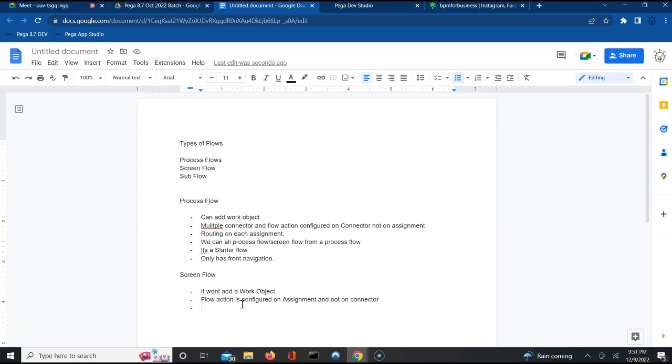Flow action is configured in the on assignment and not on the connector. Very important. And only one flow action you can specify, unlike process flow. In process flow, you can have multiple connectors, which means multiple flow actions. That's what this point means.